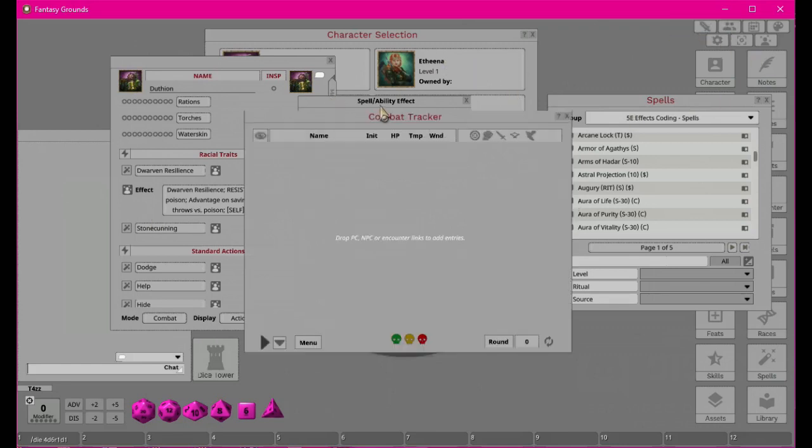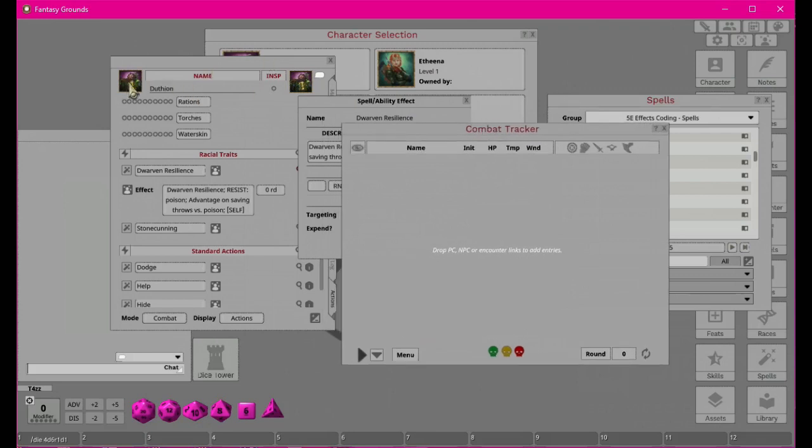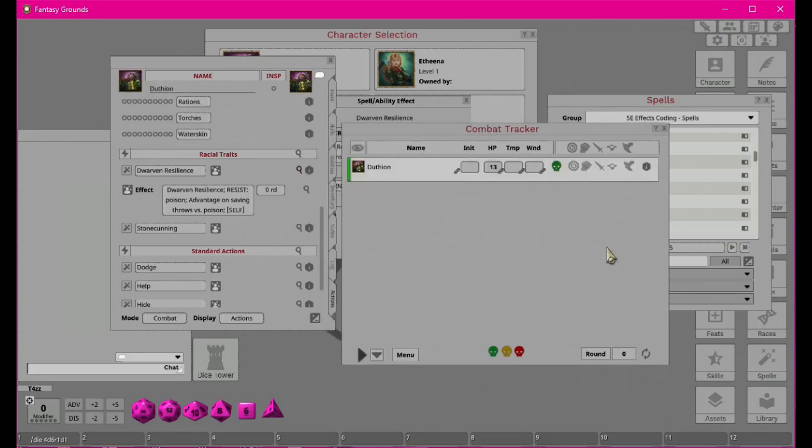So we don't have Dutheon in here. Can I do it from the portrait? I can actually. So if we click on this, we'll actually see what it does. You'll see here it says it gave us Dwarven Resilience, which is resist poison. So this means if someone does an attack to us and it says it's a poison attack, resist means it'll automatically halve the damage, right?